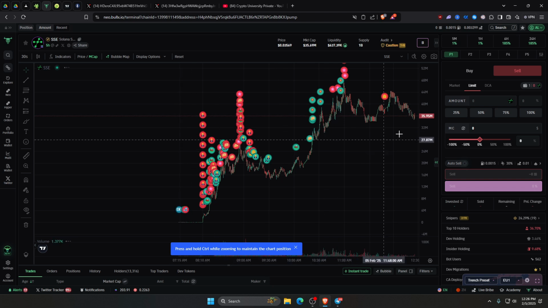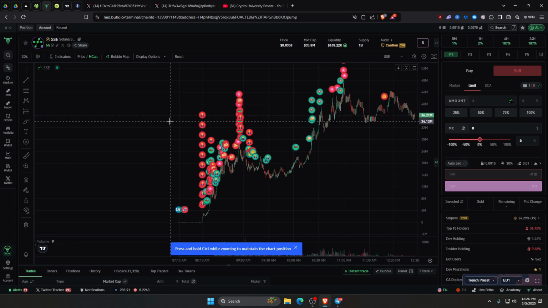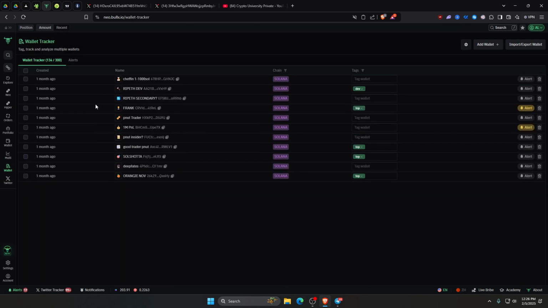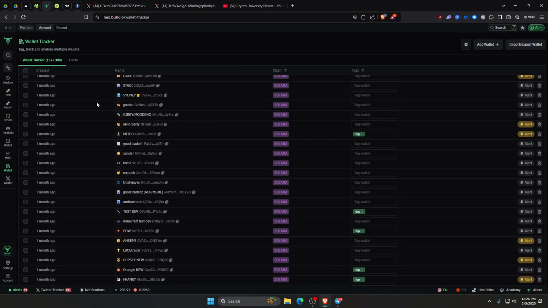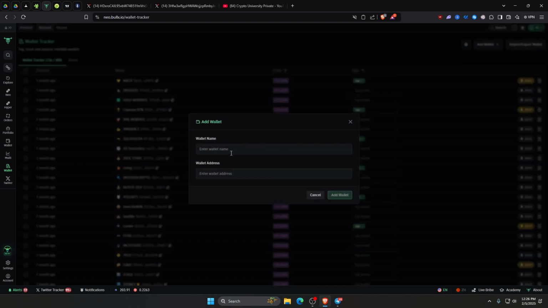And also the advantage of this is that a lot of the people that I'm going to be tracking right here are also going to be available. So how do you basically track these wallets? You can come onto the wallet tracker, and you can see all of these wallets. If you need them, comment down below, and I'm going to leave these wallets down there. But what you can do is come onto the add wallet section right here, give it a name, and then add the wallet address.